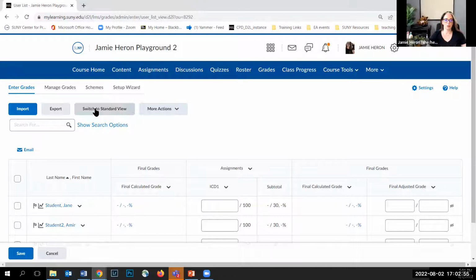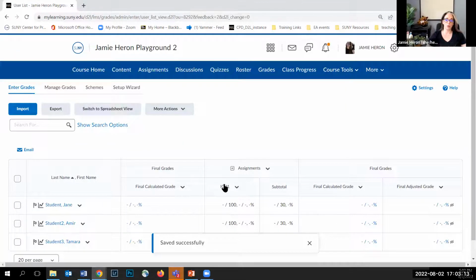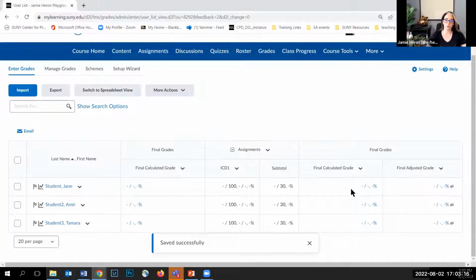This button here is going to allow us to switch between two different views in our gradebook. What we're in right now is called the spreadsheet view. And what the spreadsheet view allows us to do is type numbers directly here into these columns. In the standard view, we no longer have the ability to write those numbers directly into the gradebook. But what we will see here is icons when an individual has submitted something for us to grade that we need to attend to.